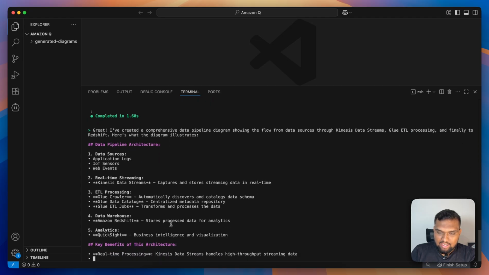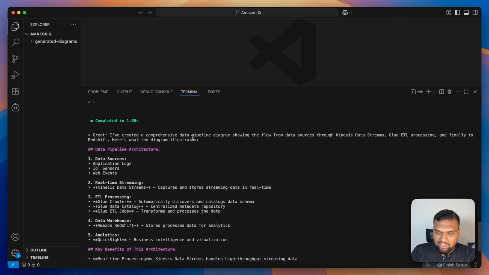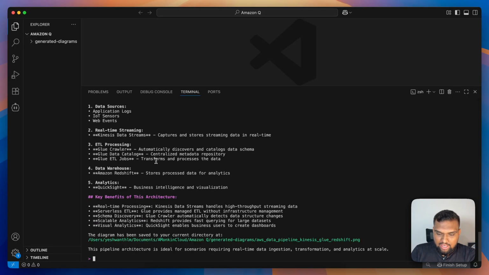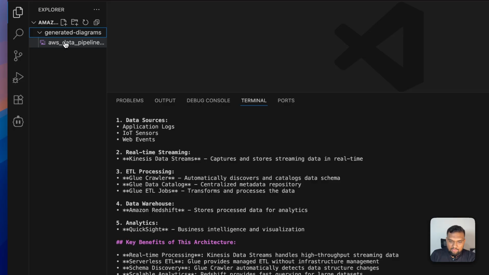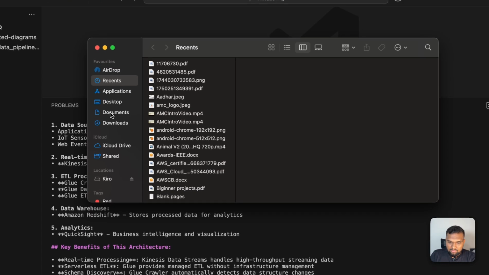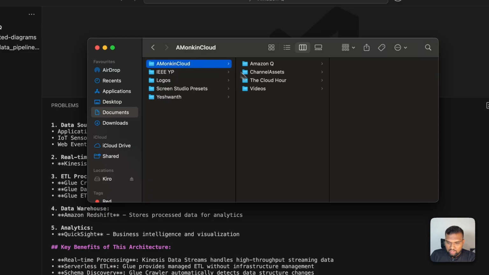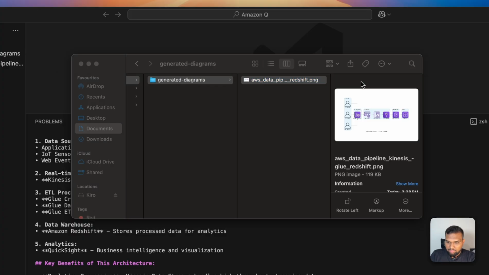And it is saying that it has created a comprehensive data pipeline diagram showing the flow from data sources through Kinesis data streams, Glue ETL processing, and finally Redshift. I think it has created the diagram in the generated diagrams folder. So let me get inside, and if you see here, there is this diagram. Let me open that.